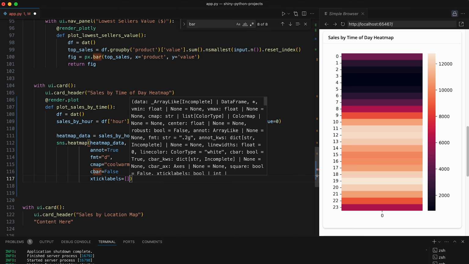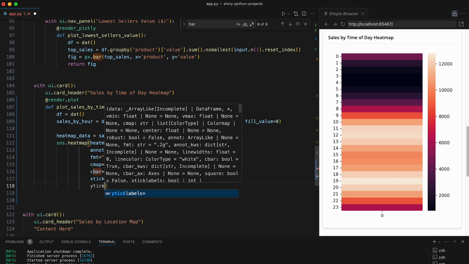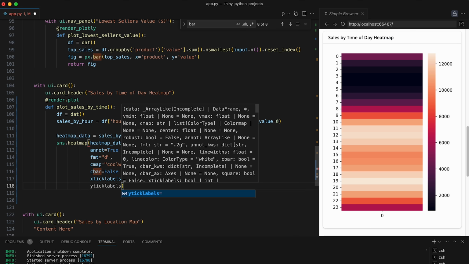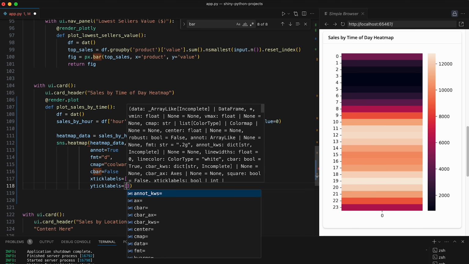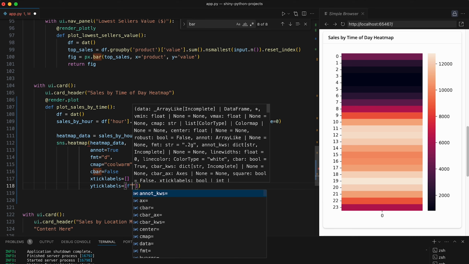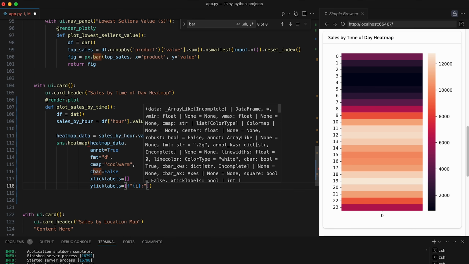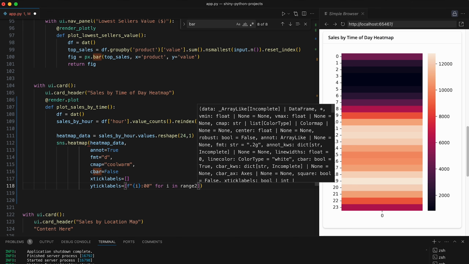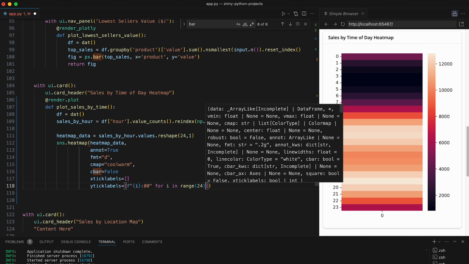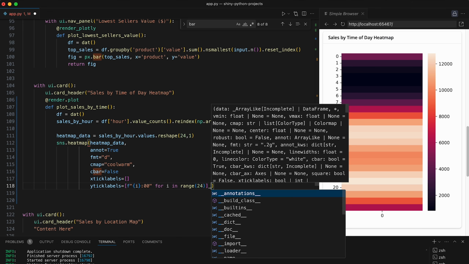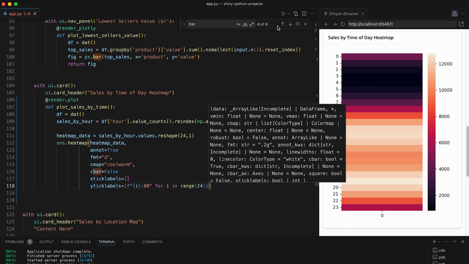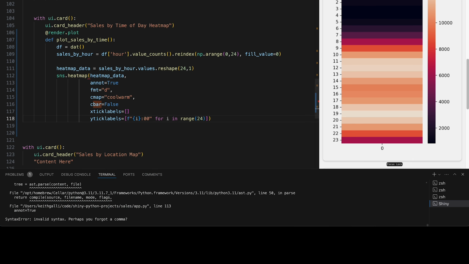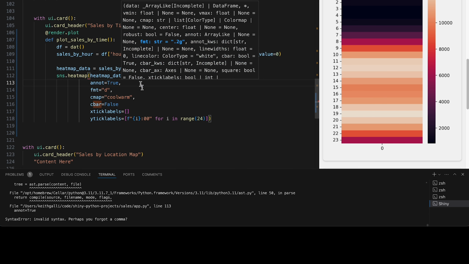Didn't need any X-tick labels. 0 there is kind of unnecessary. Y-tick labels, it's kind of nice to have more of an hour look. So you could do a list comprehension here, which you could just do something like i:00 for i in range 24. And I think that's probably some good parameters. Run this. What does the updated graph look like? Oh, need some commas. Do I have commas everywhere?